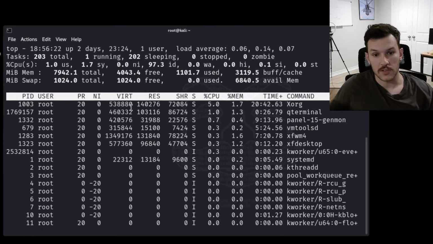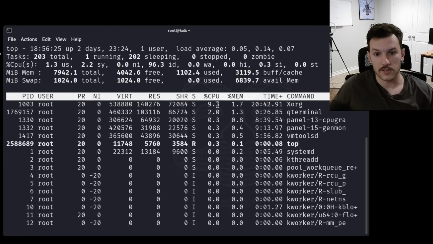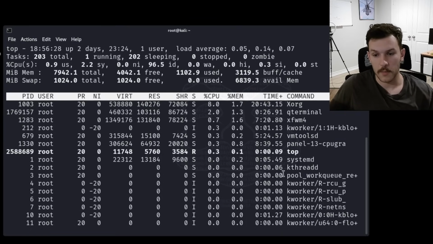So we can see which one's using the top memory. So we can see 5. So for the CPU usage, the memory, and the command that's using it.